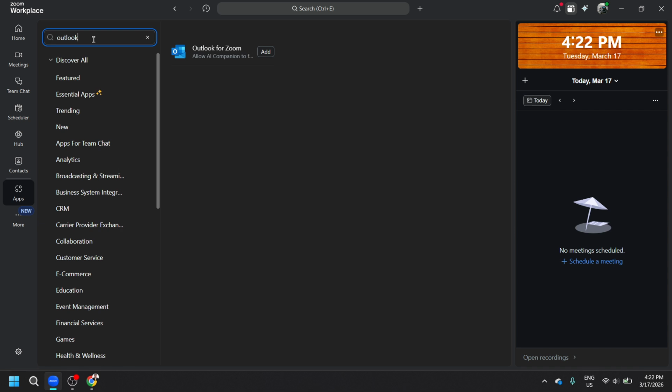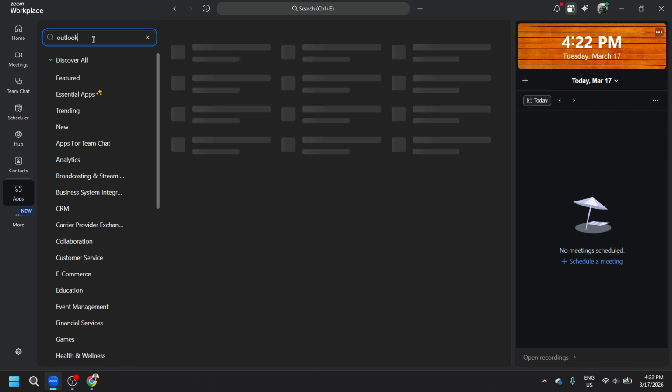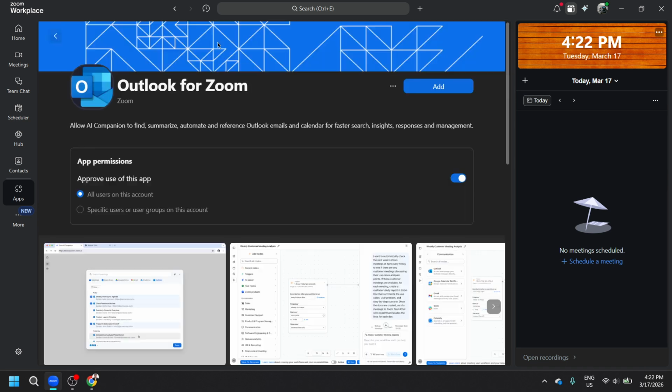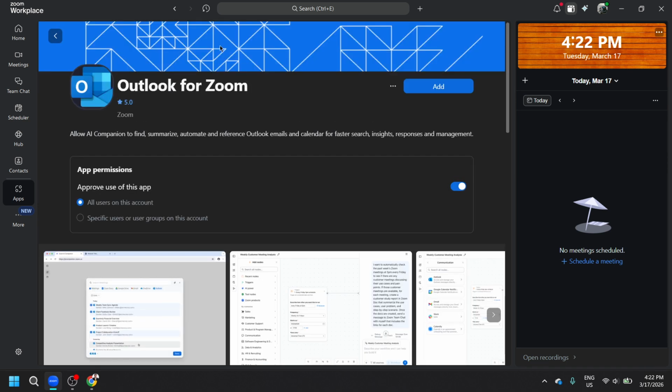You're looking for the official listing named Outlook for Zoom. If you see multiple results, focus on the one clearly labeled for Zoom and check the icon and publisher details to make sure it's the legitimate integration. Select Outlook for Zoom to open its details page.